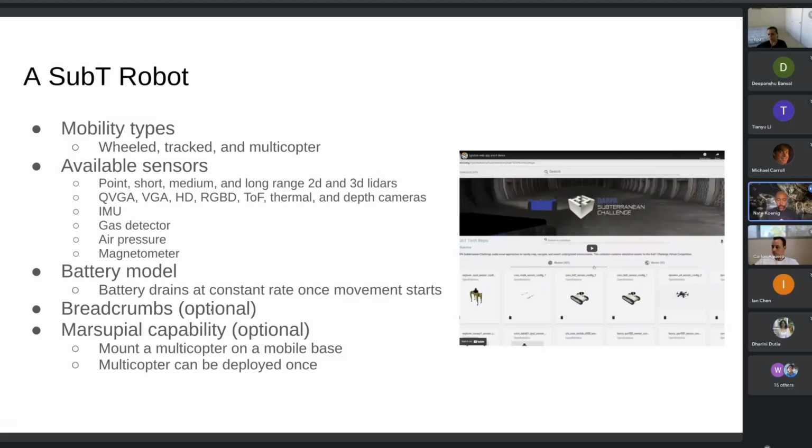Breadcrumbs were optional. Some robots had breadcrumbs, others did not. And there was also marsupial capability. This was essentially a combination of a wheeled or tracked vehicle with a quadcopter or multicopter mounted on top. That combination could enter a subterranean environment, and at the team's choosing, deploy the quadcopter to fly around the environment.